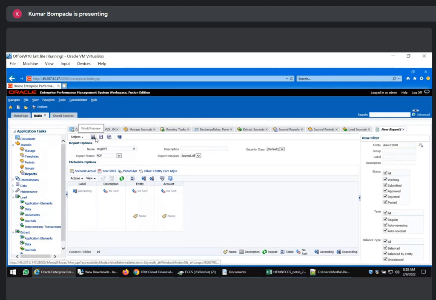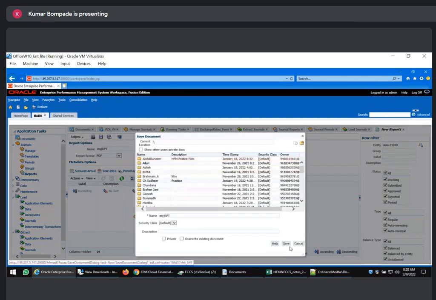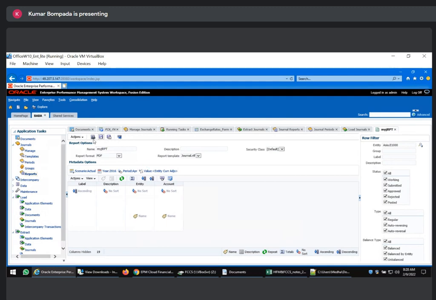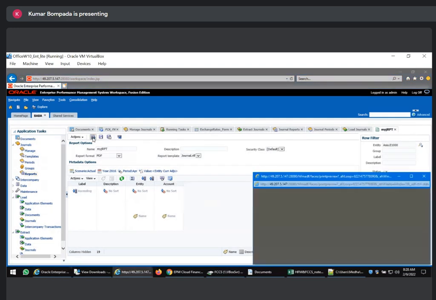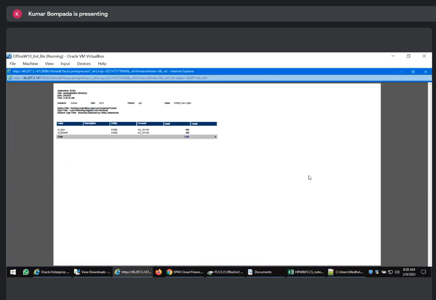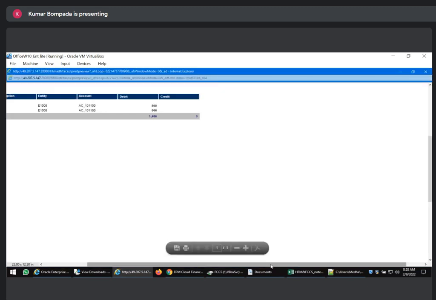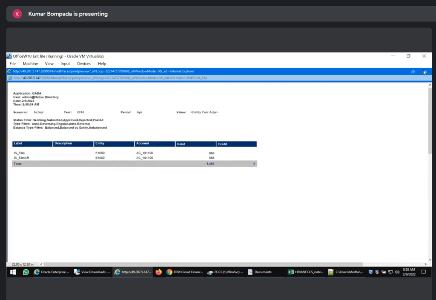Save it. See, it will be saved in my documents. Run the report now. Automatically, you will see the report generated. See, clear. Likewise, every report you can generate.